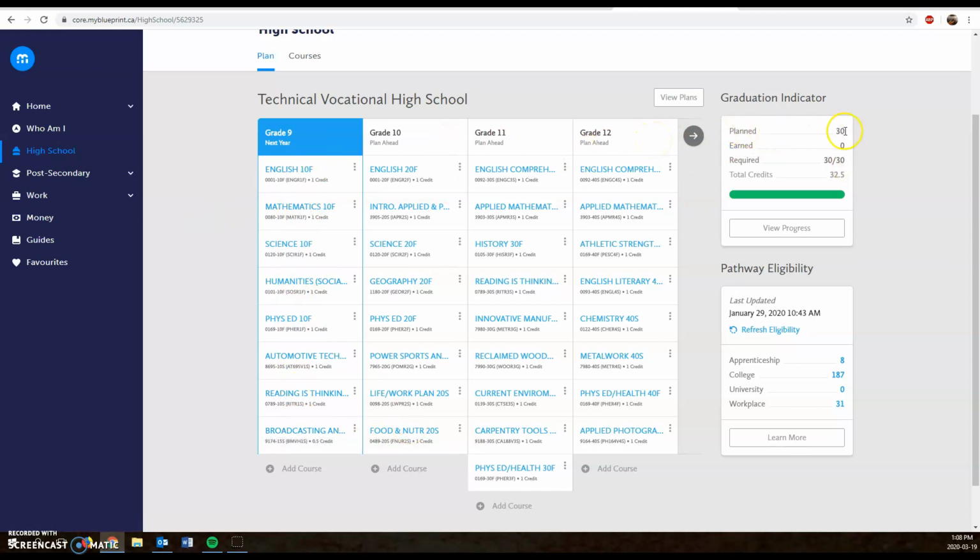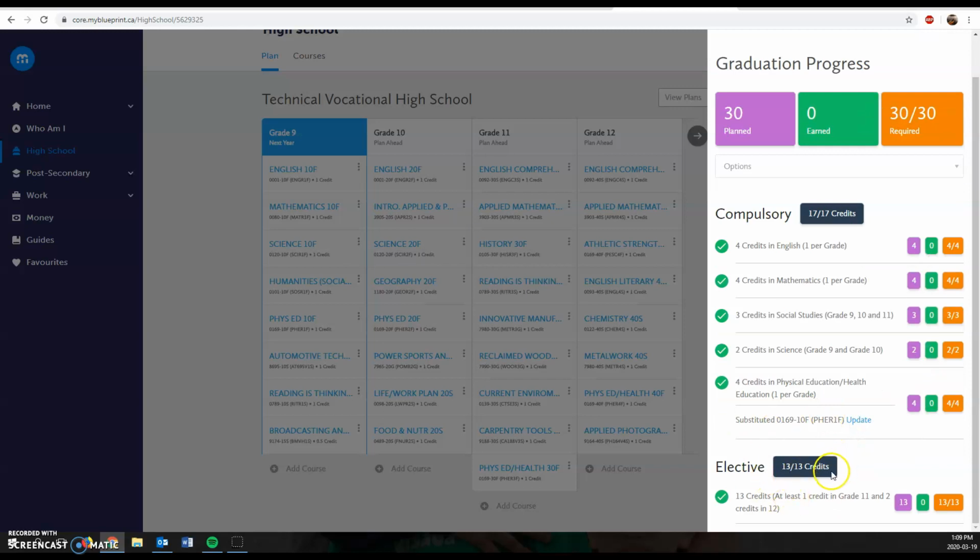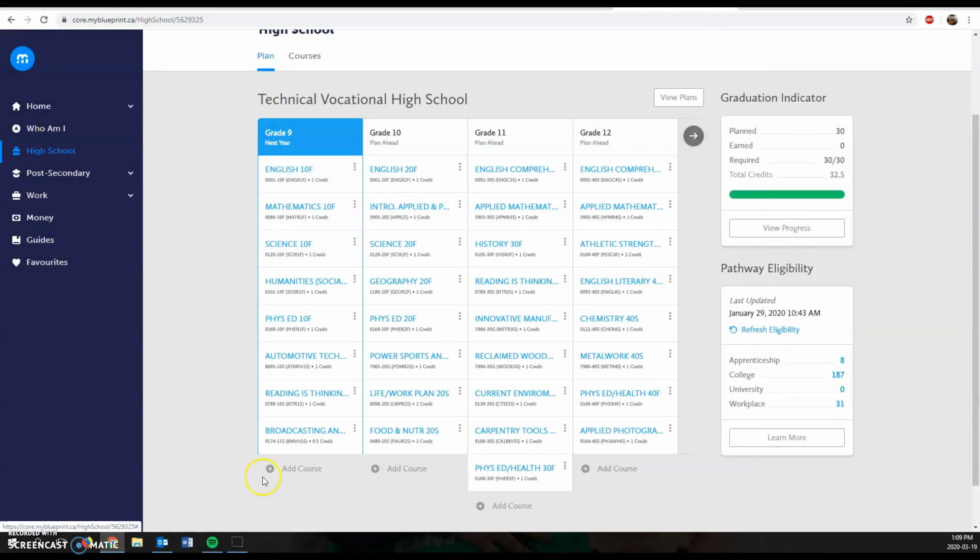You can also look at how many courses you have planned and how many are required, and then your total credits. So here I can view my progress. Currently, my fake TechVoc high school, I have 30 of my 30 required courses. So I have 4 credits in English, 4 credits in math, 3 credits in social studies, that's grade 9, 10, and 11, and 2 credits in science, and then I have my 4 credits in physical education. And then I have my 13 electives. So currently, if I went along this plan, I would graduate, okay?